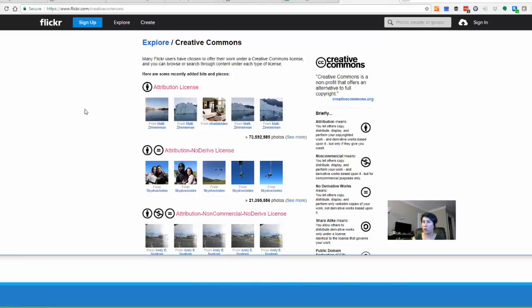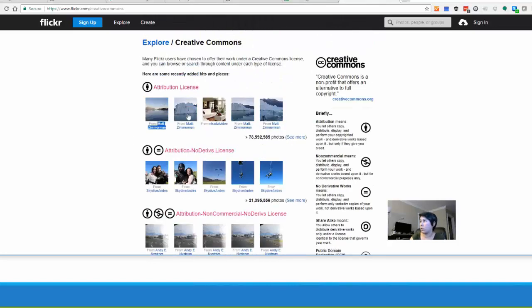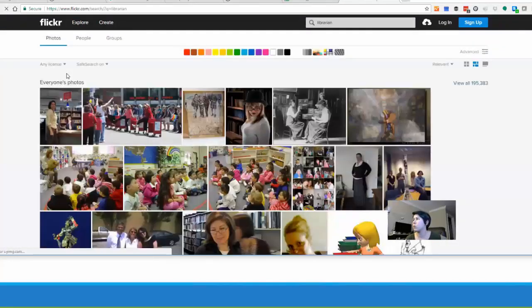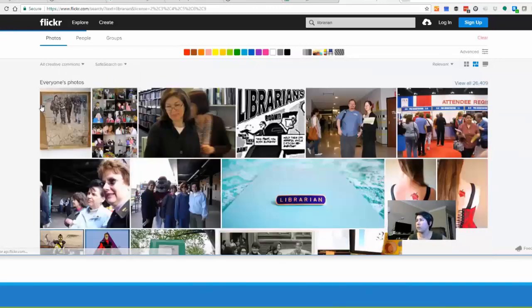So rather than just doing a search of all of Flickr, you can look just for Creative Commons licensed material if you want. So you can browse through these. A lot of the time you're looking for something in particular, so I like to search. And then, let's see, what's another one I could do? I don't know. Librarians, find some terrible pictures of librarians. Just do search everyone's uploads, and you should be able to narrow it down after you do your search. All right, here it is. So you can go any license, and I'm going to say all Creative Commons stuff.